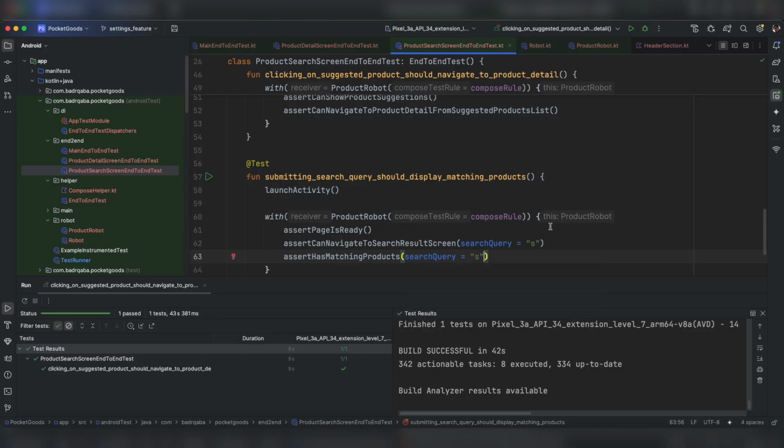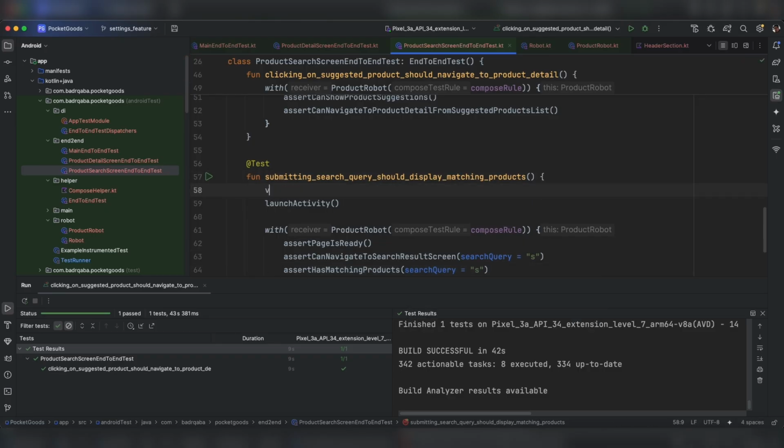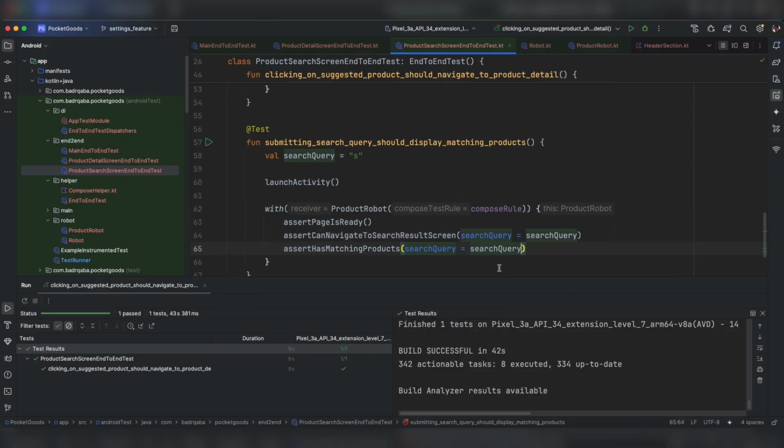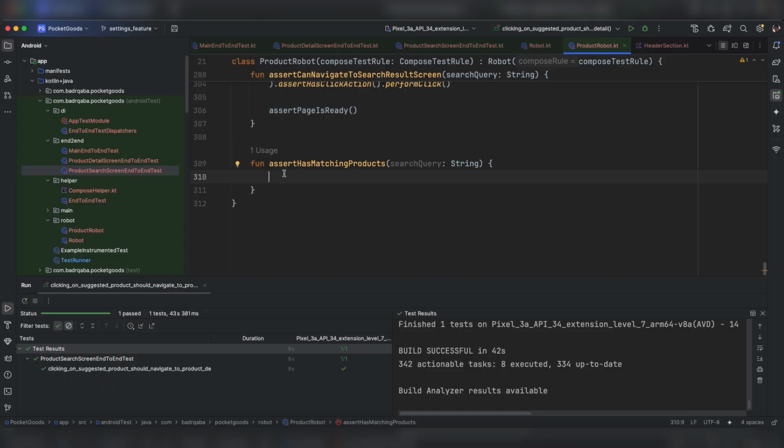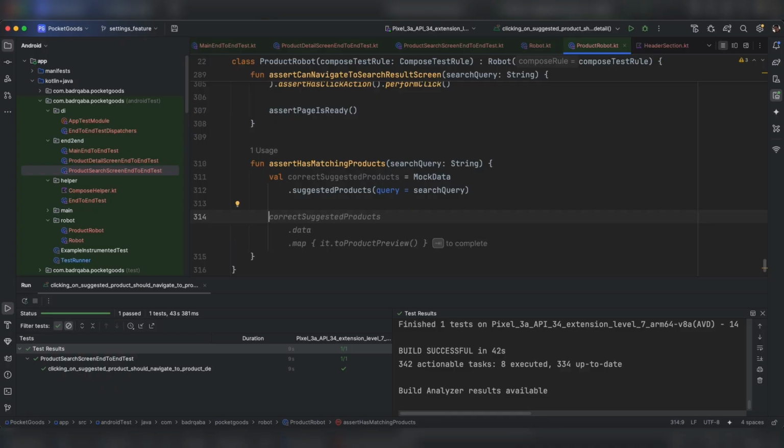I'm gonna do it like this. I'm going to arrange first the search query and paste it here, so we don't have to write it twice. Now we have the search query. We're going to arrange the correct suggestions. And we're going to loop over this particular data, and you have to scroll and assert has correct data.